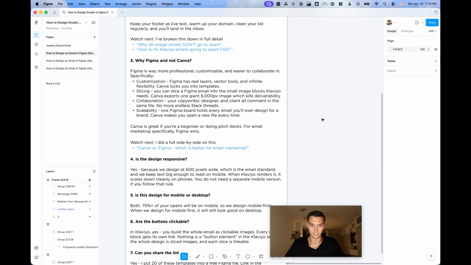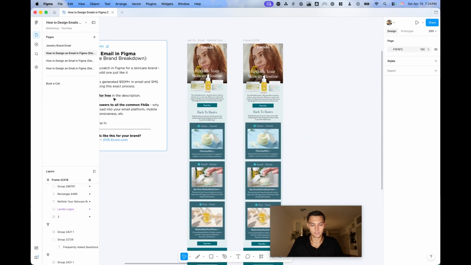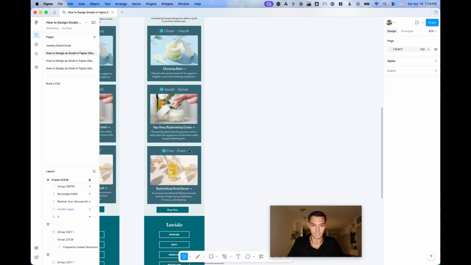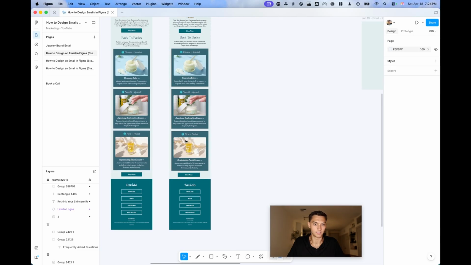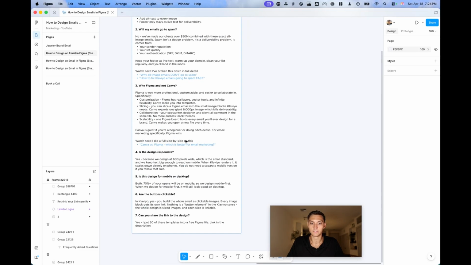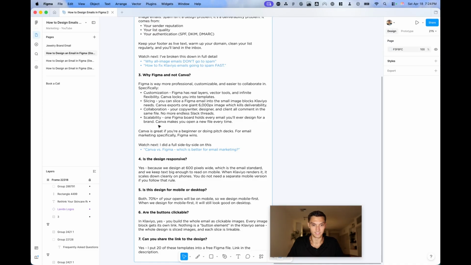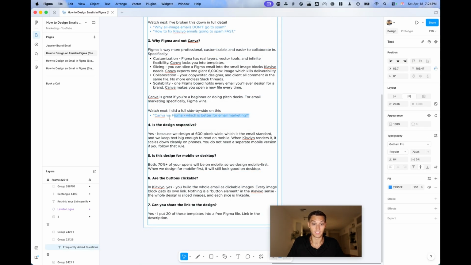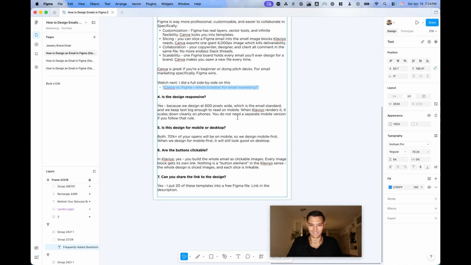Canva is great if you're a beginner or if you're doing pitch decks and things like that. But even going into Canva and trying to create and adjust the height of these emails, let's say if we did want to add bullet point number 4 down here, that's way harder to do in Canva. So there's just so many things that are super easy to do in Figma that are impossible in Canva. Even the slicing and all that, it's just way easier to do. I also have a full video on this called Canva versus Figma, which is better for email marketing, that goes into everything in more detail.